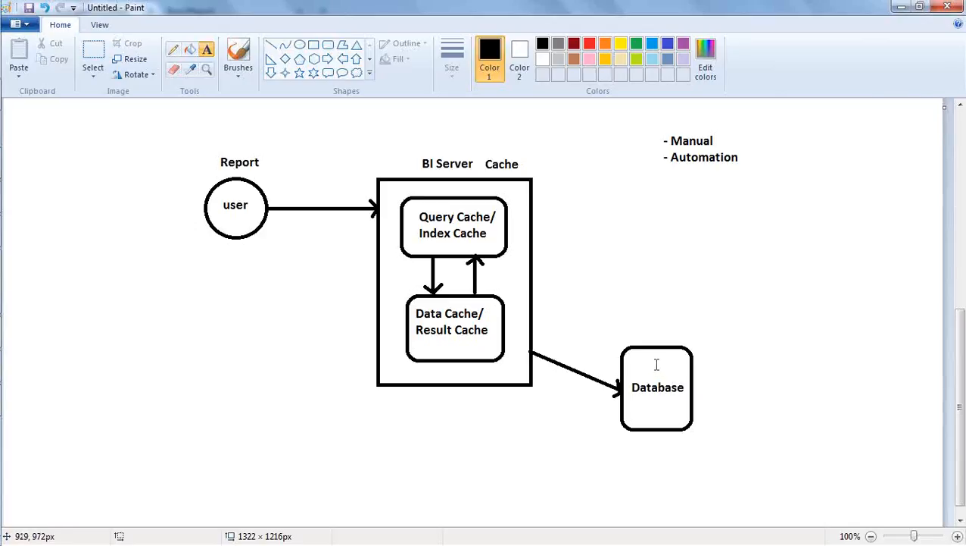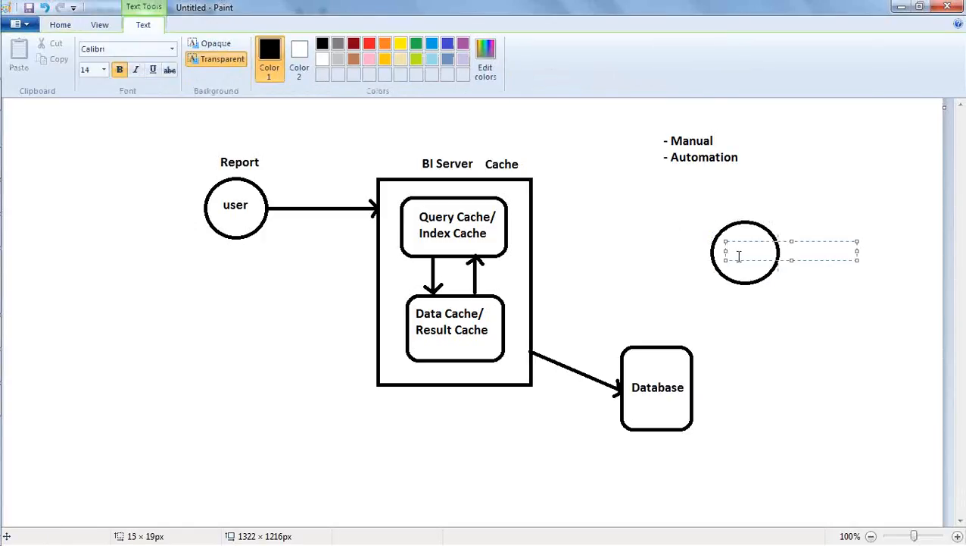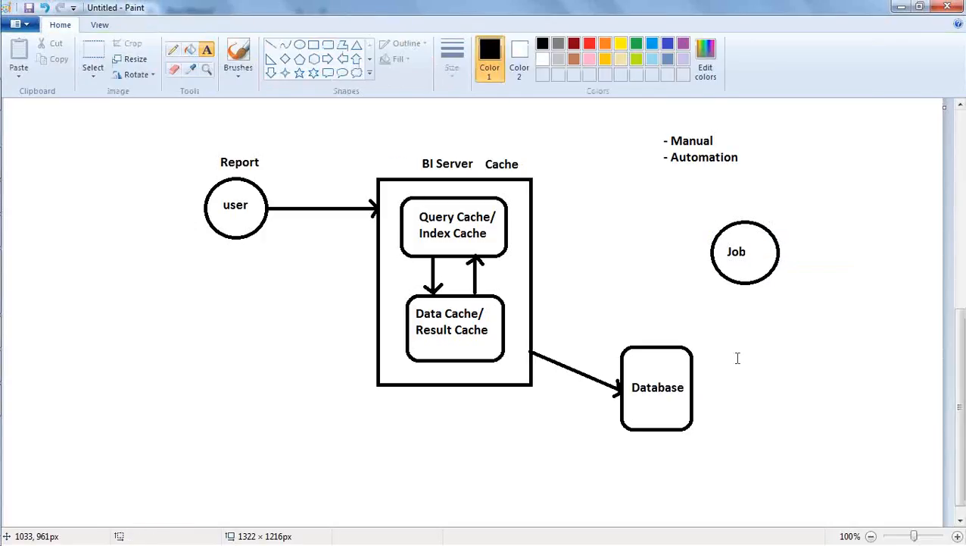If my BI server has to know when this data is getting updated, assume there is a job which will try to clean up the cache. When does my job clean up the cache? My job will verify if there is any new data available. If my job gets to know that there is some new data available, it will run and delete the cache for those entries, whatever the new entry is.